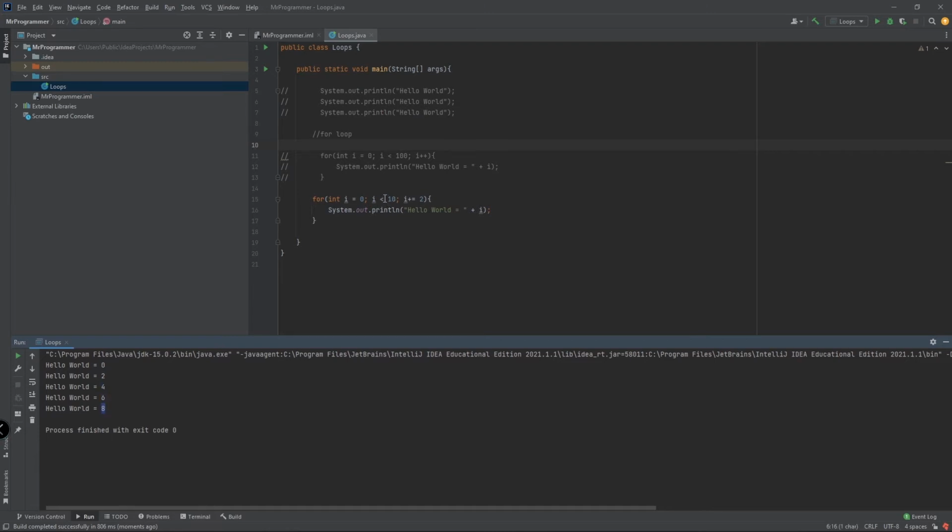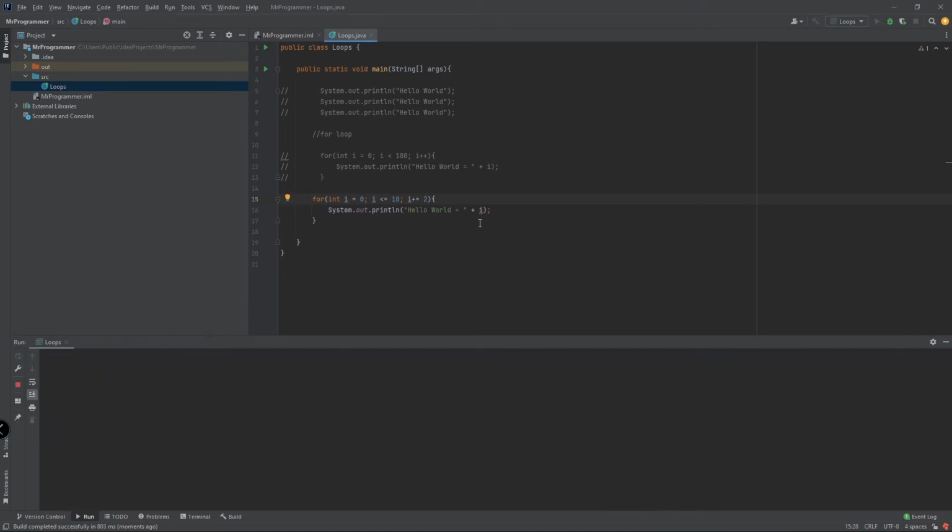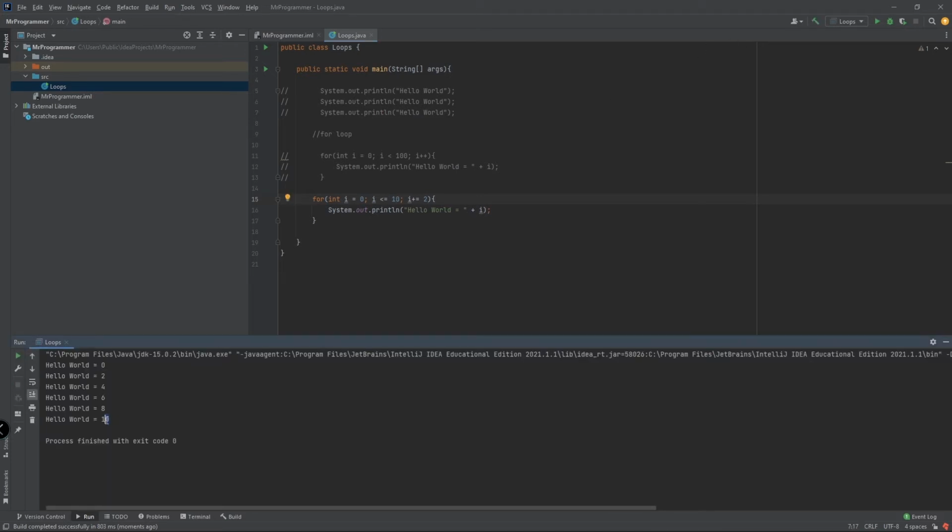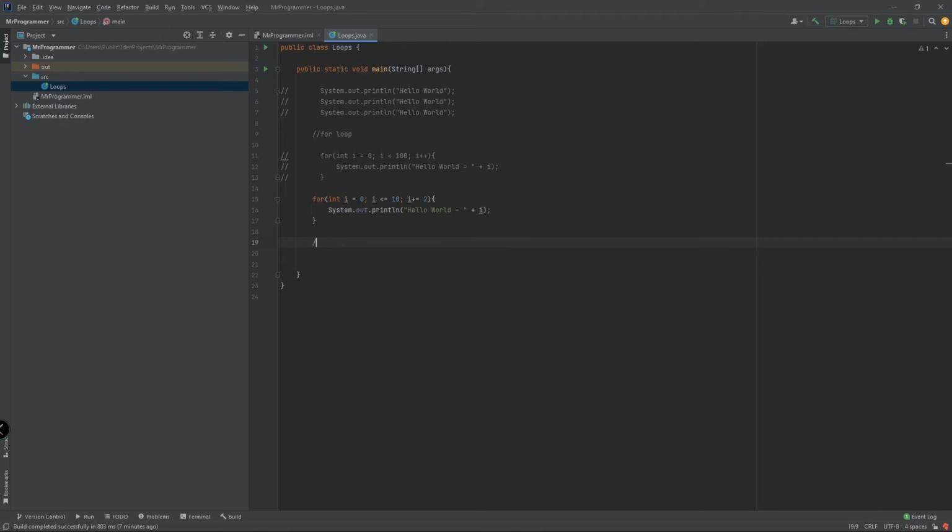Since we did less than 10, if you want to go up to 10, we can set it less than or equal to 10. Now it's going to go from 0 to 10. This means less than or equal to. So pretty simple, straightforward. The next loop that we want to go over is the for each loop.